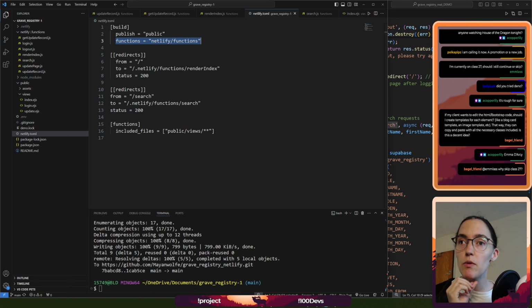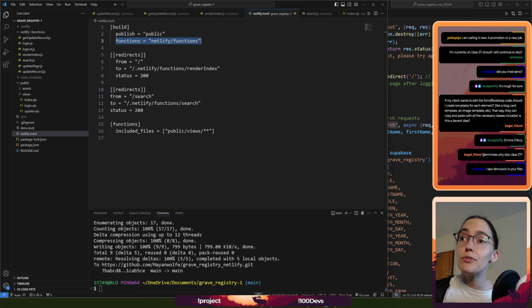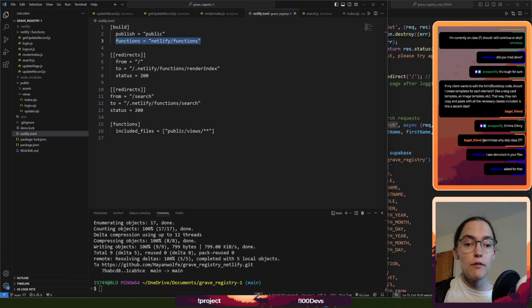Bagel says, if my client wants to edit the HTML and Bootstrap code, should I create templates for each element, like a blog card template, an image template, etc.? That way they can copy and paste with all the necessary classes included. It's a decent idea. Yeah. One of the principles of good clean code is that if you have reusable elements, preferably they should be modularized so that if you want to change that element, you only have to change it in one place, right?